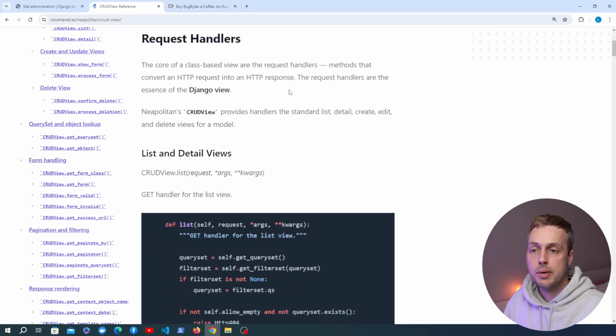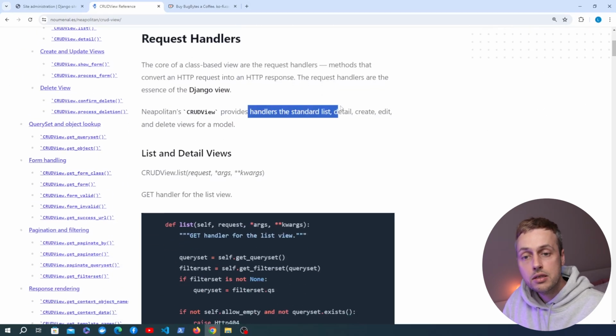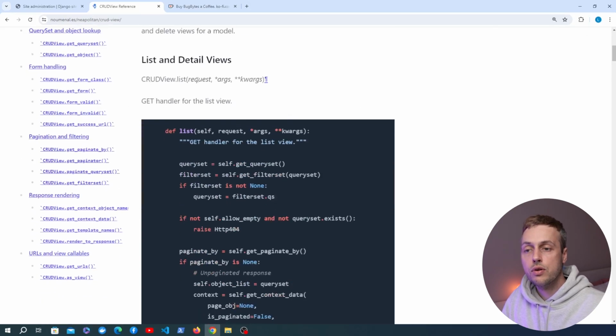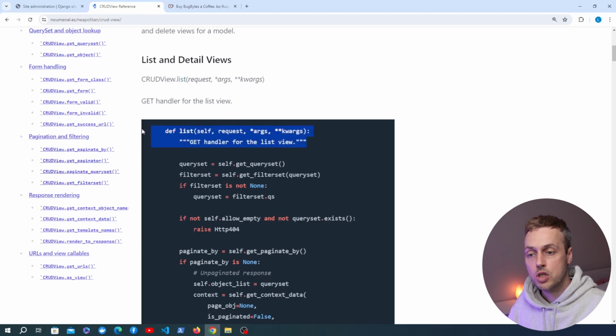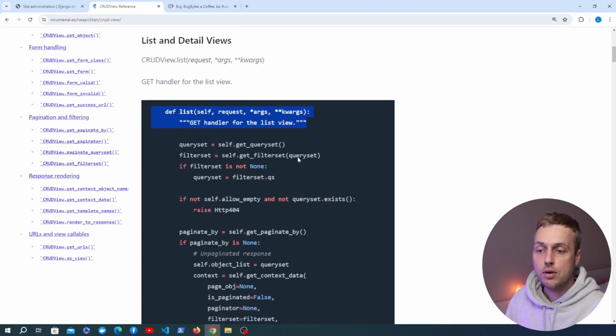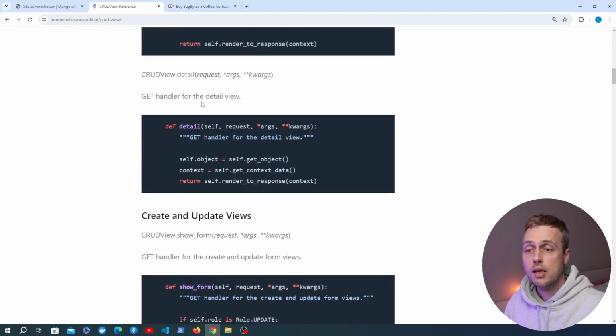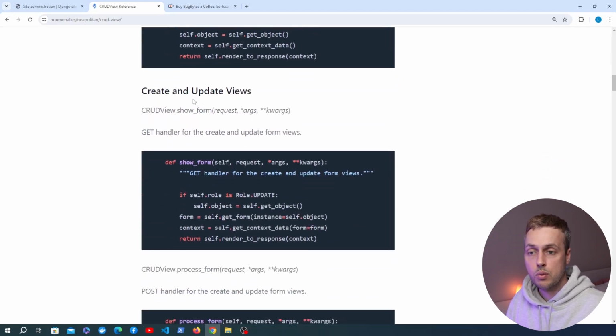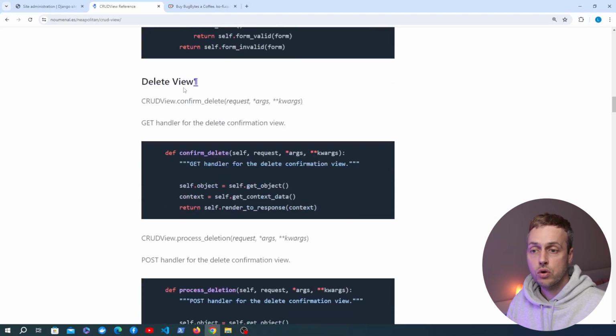Now if we scroll down a bit here, the CRUD view provides handlers for these different views. So for example, for list and detail views, the CRUD view provides a list method, and the list method allows you to customize the logic when you're fetching a query set of the given model. And we can also customize the behavior when we fetch an individual model, and that's using the detail method. As well as that, we have custom views that we can override if we want to create and update views with some custom logic, and the same for a delete view.